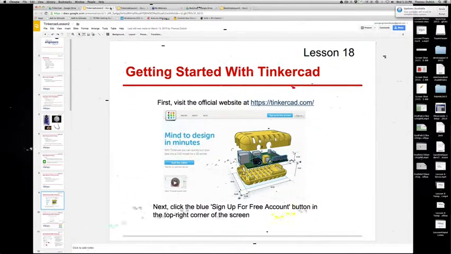Okay, here's the thing about TinkerCad. Like a lot of software now, it's on the cloud. And we're going to use Chrome to get it.